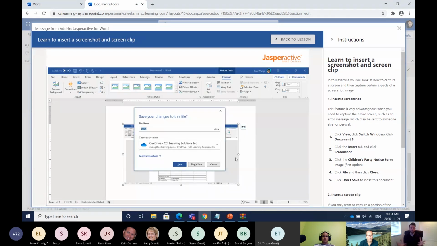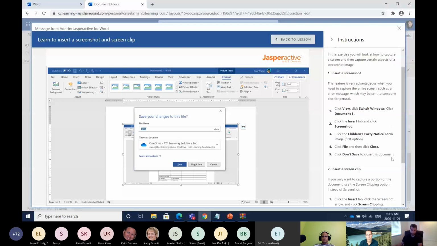Okay, so the way this is working is it doesn't actually let me progress until I answer correctly. So if I was clicking somewhere else in the document, for example, I'm clicking right now up here, it's not progressing. So I have to follow the steps correctly in order to move to the next step. So we're going to click Don't Save to close this document.